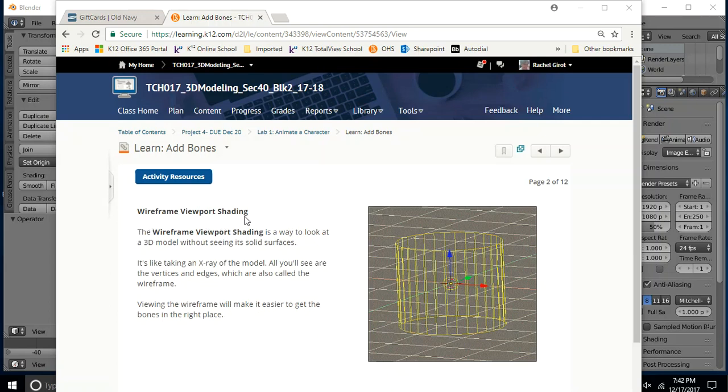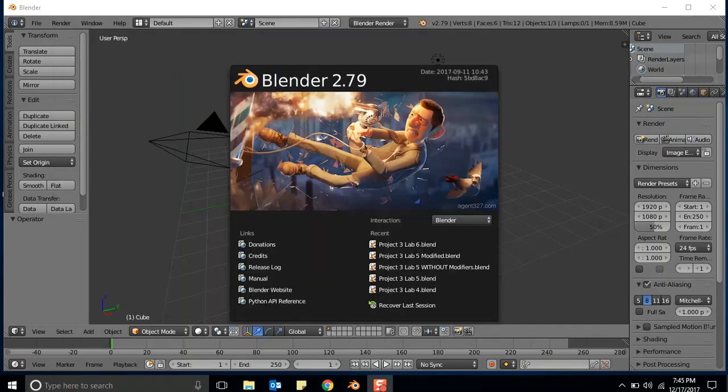Wireframe viewport shading. The wireframe viewport shading is a way to look at a 3D model without seeing its solid surfaces. It's like taking an X-ray of the model. All you'll see are the vertices and edges, which are also called the wireframe. Viewing the wireframe will make it easier to get the bones in the right place.